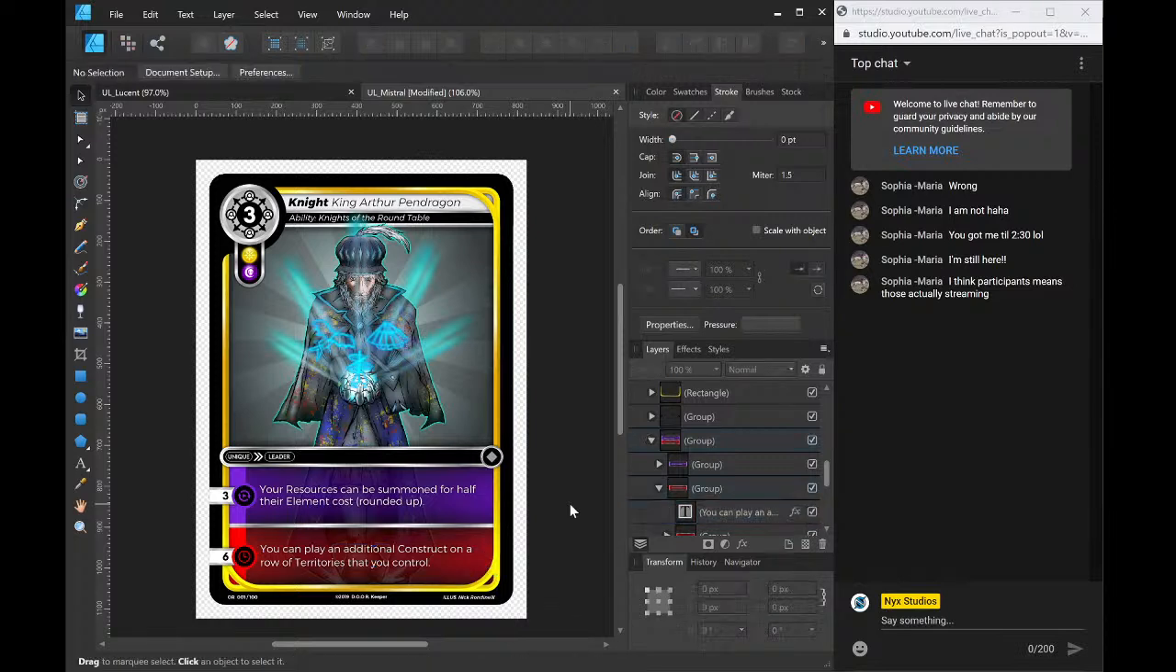Okay. Let's see. So that is not a once per turn. We'll make that an auto.